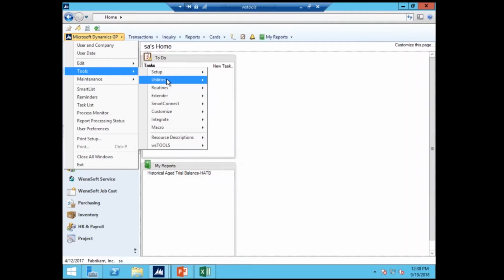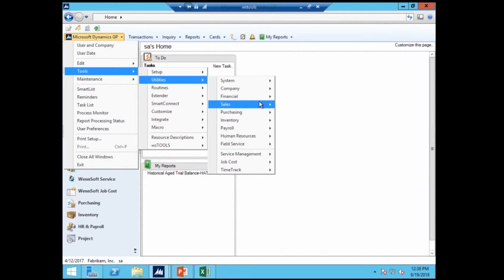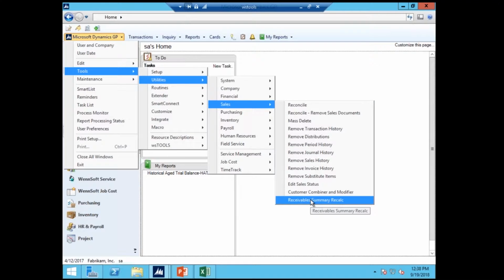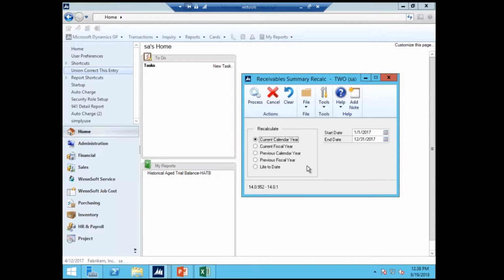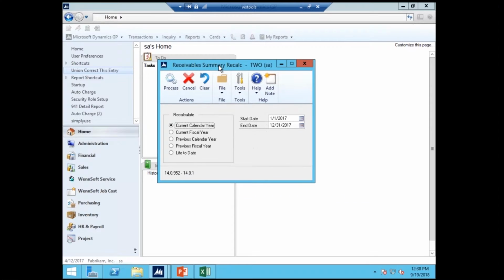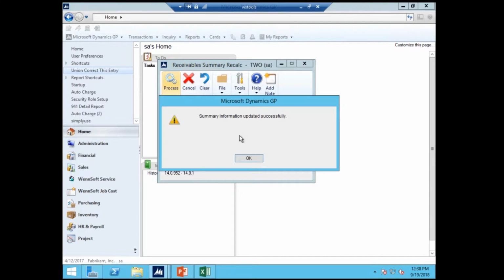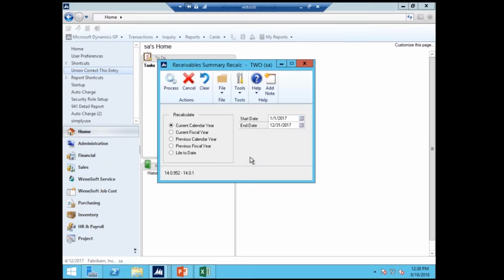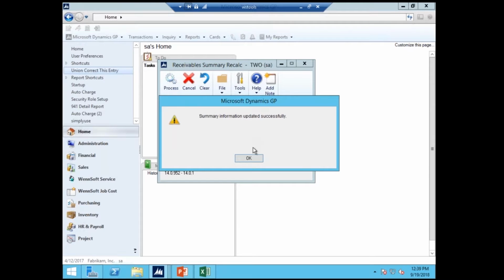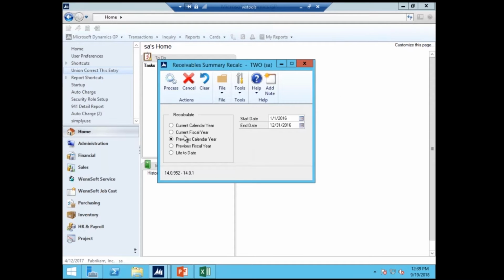And if you notice here on my utilities, under my sales, it is at the bottom of my screen. I have it for both receivables and payables, so it works exactly the same way on both. And if you notice, I can tell it to recalculate for 17, calendar or fiscal. And just like that, it's recalculated that number. Same thing for last year. I can go from 16 and I can tell it to process. And again, my data is going to be perfect.